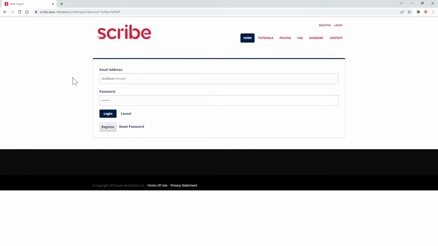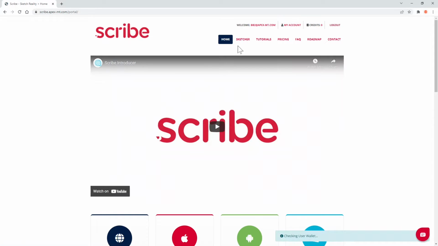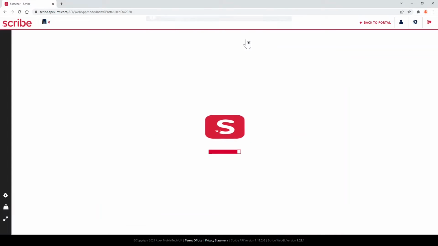Scribe is available on several different platforms, and you can use a single Scribe account to access your plans across all of them. If you always have access to the internet when completing your plans, we have a browser-based sketcher that requires no installation. Just log in, tap the Sketcher tab, and off you go.